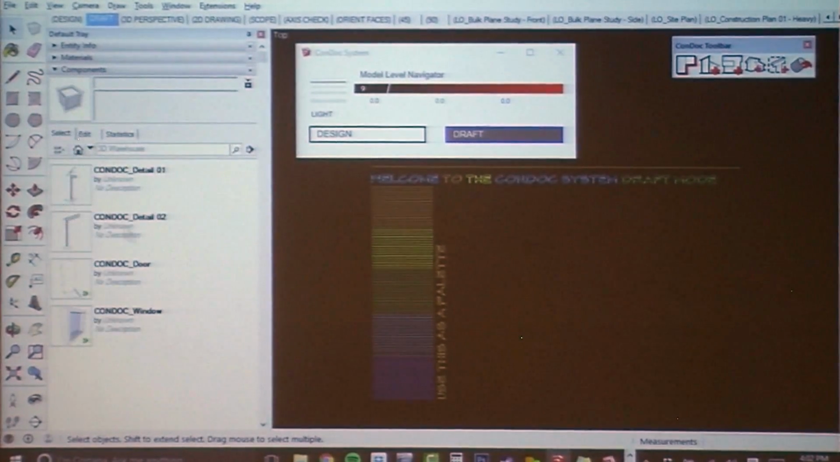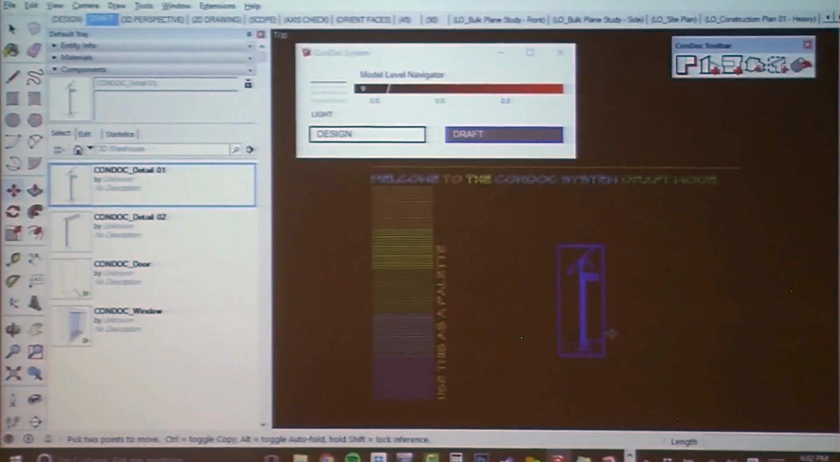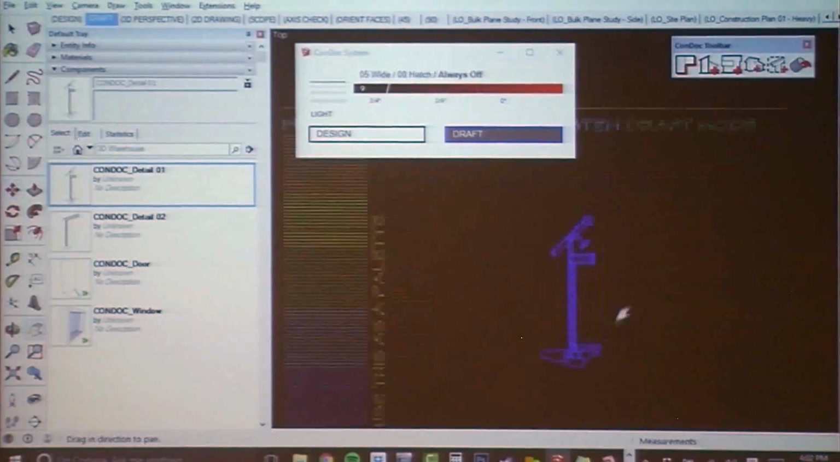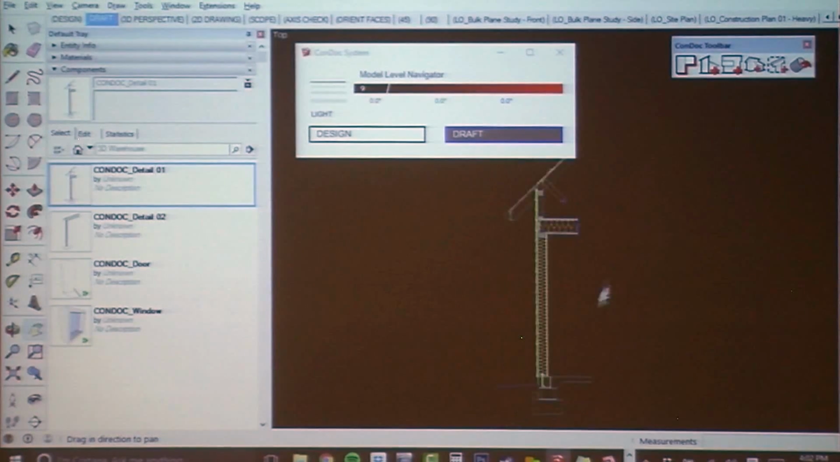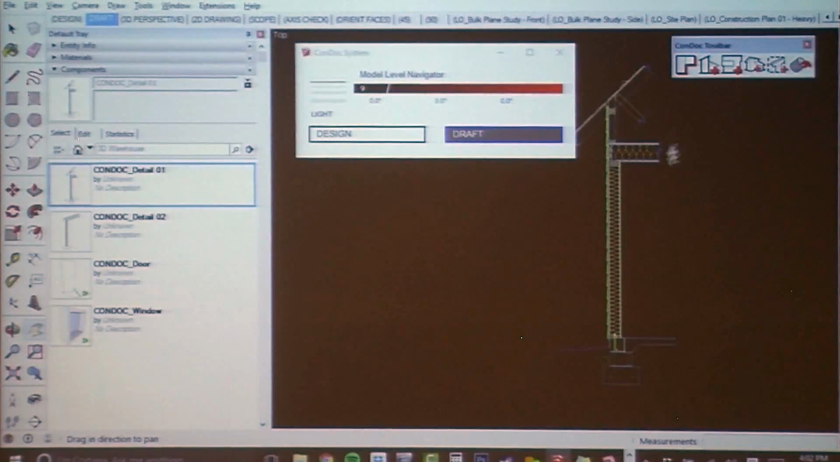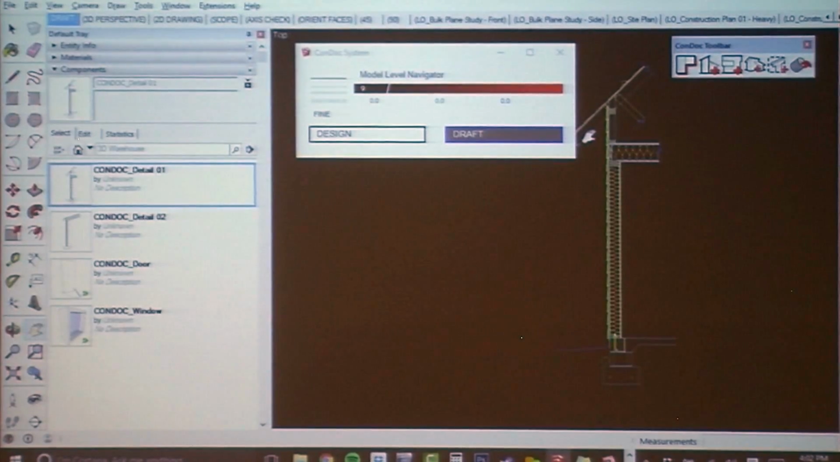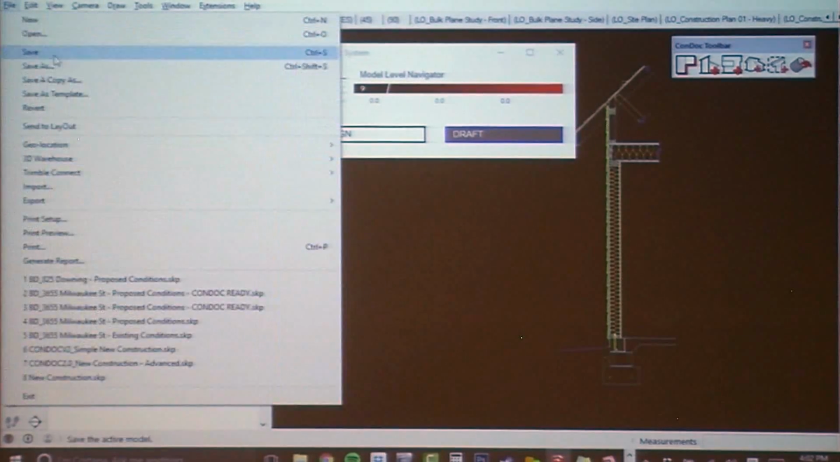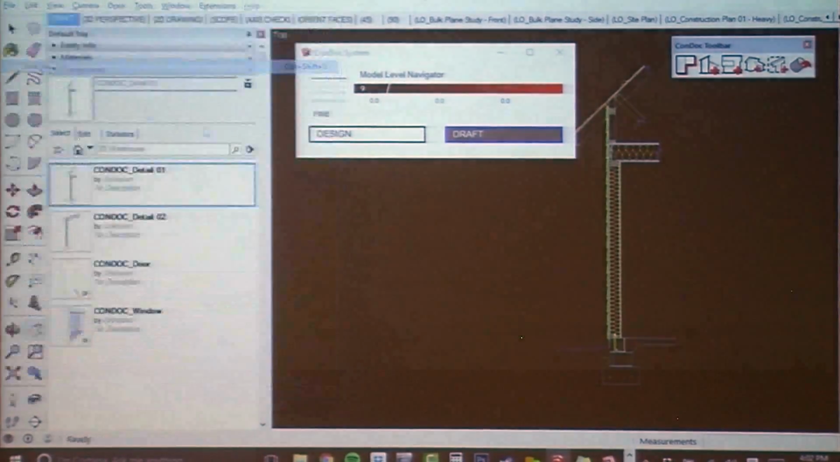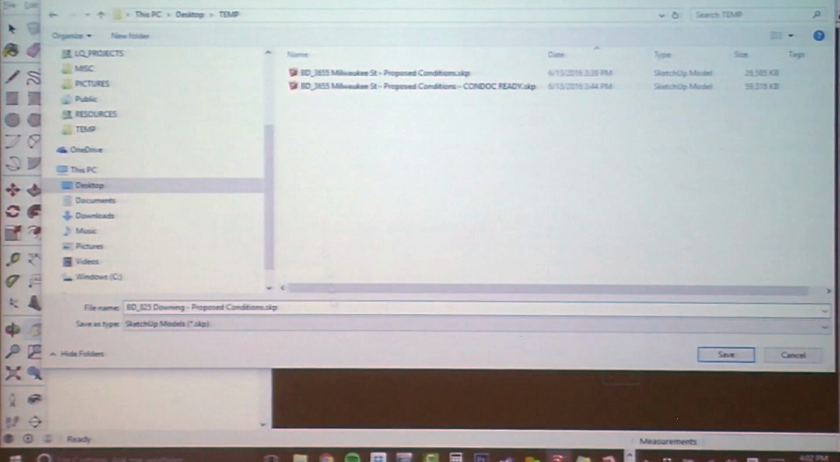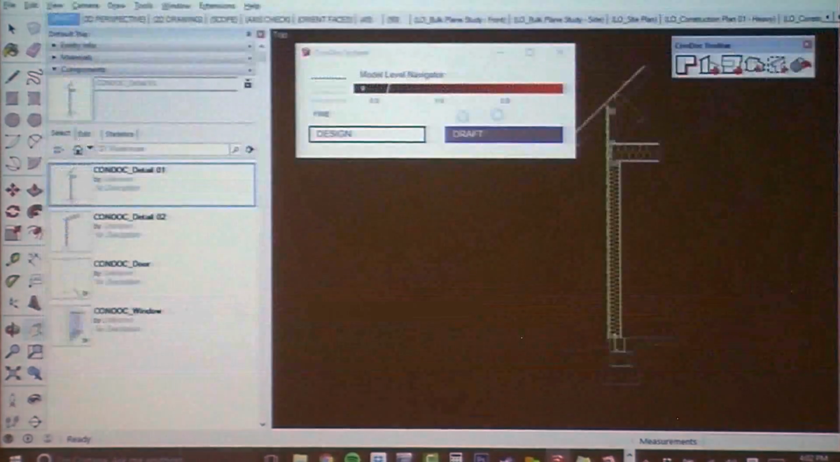Now, we do have a handful of wall sections that we've already created. So for instance, this one, I'll go in here and say we want to build a wall section of this. I click on my detail tool, hit the button, it rattles off the scenes that I need to create that detail in layout. I'm going to save this, save as our desktop temp. This one's going to be 825 proposed conditions.